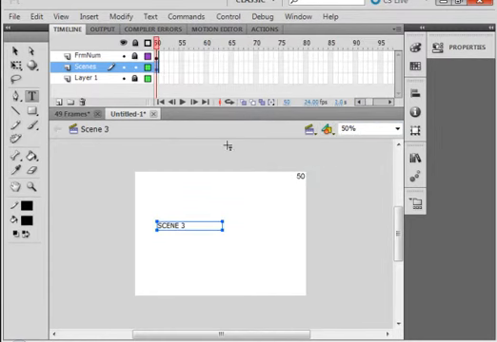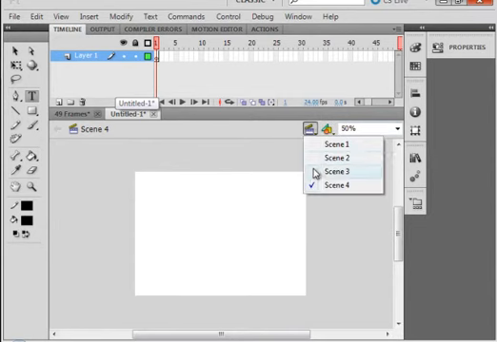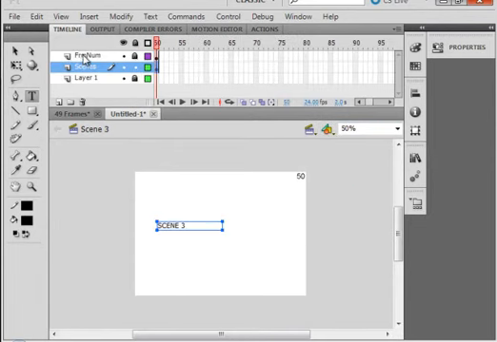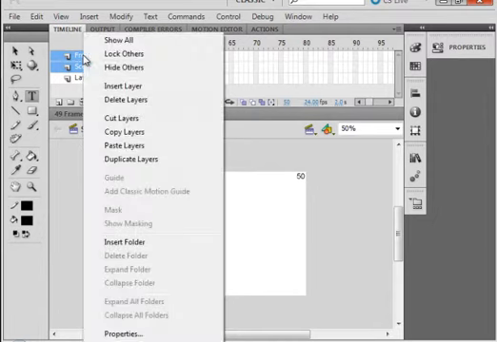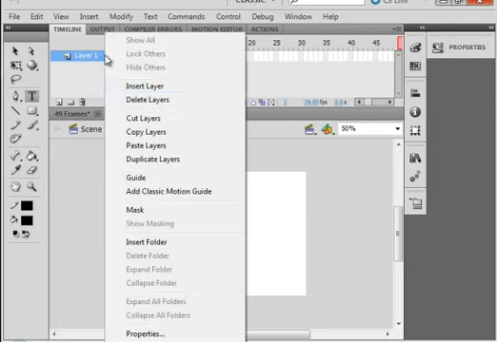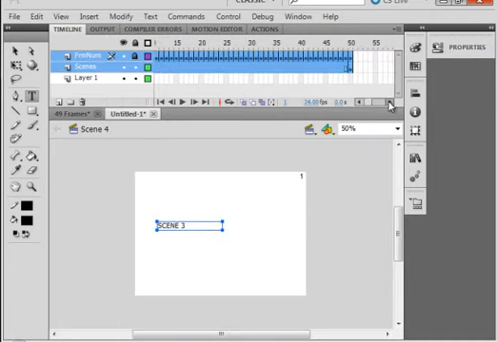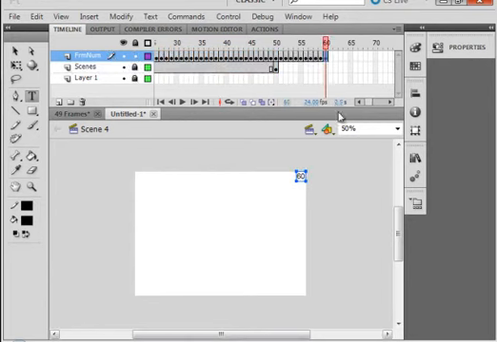And we want to do one more of these. Insert scene. And we're on scene 4. Go back to scene 3. Selecting both layers. Copy them. Copy layers. Open scene 4. Paste layers. And do the same thing. Go up to frame 60. And I'll get back to you.